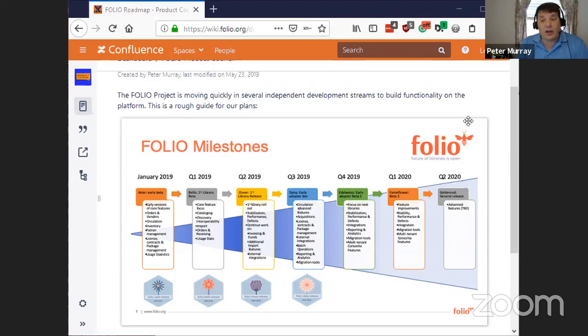The fourth quarter is the Edelweiss. I need to get a German accent in there, I think. Early adopter beta 1, which is going to be focused on the next round of libraries, a round of stabilization and performance focus. Looking at multi-tenant consortial features and single tenant consortial features, because of course the 5 colleges and Fenway Library organization are going to be part of those early adopters.